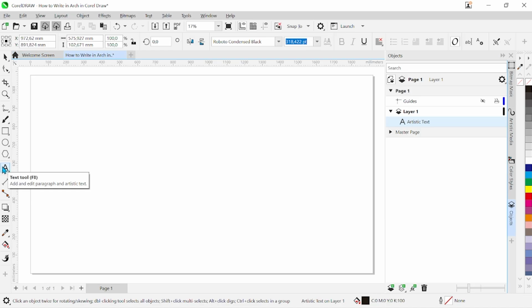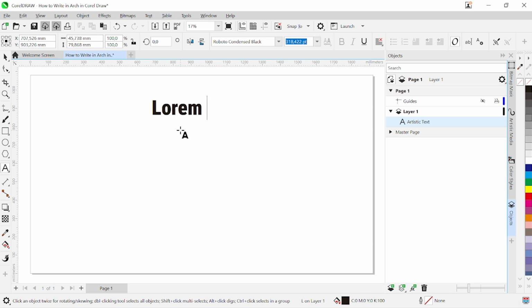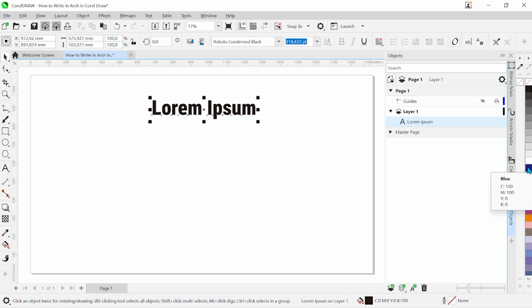Select the Text tool from the toolbar to enable text input mode. Click on the canvas and type your text, for example Lorem Ipsum, so the text appears clearly in the workspace. Change the text color by choosing a color from the color palette to make the text stand out visually.